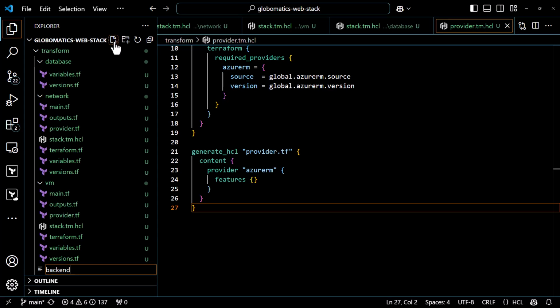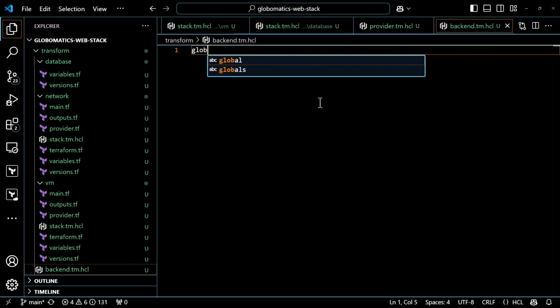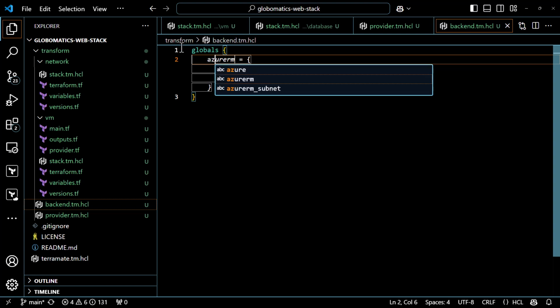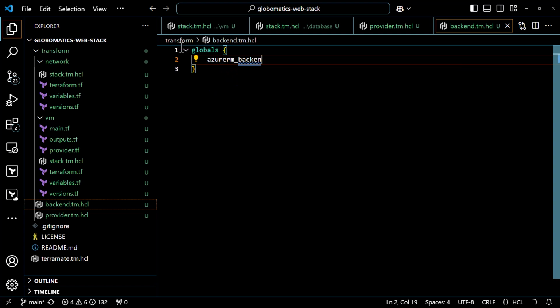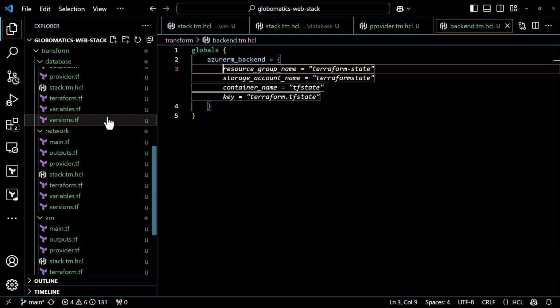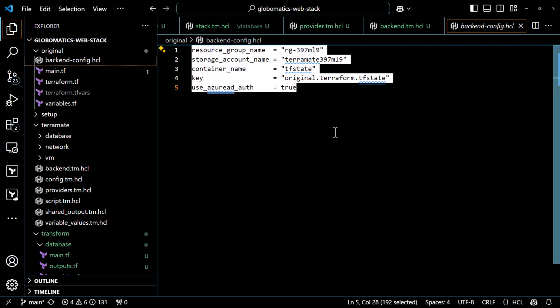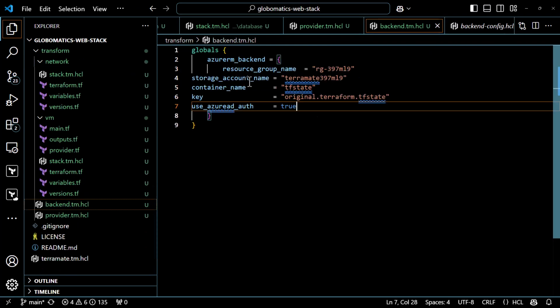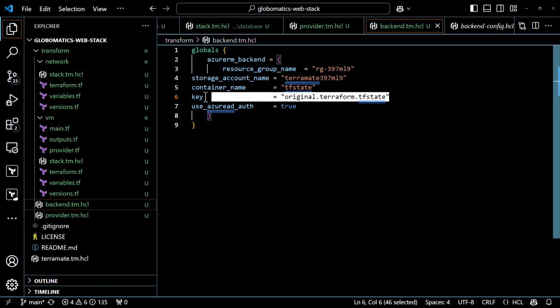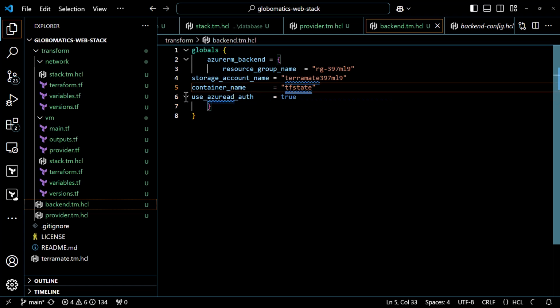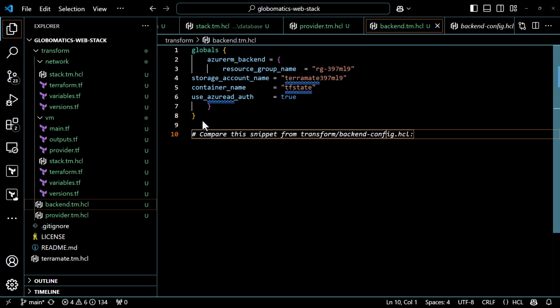Now, what else do we need here? Well, I'm using the Azure RM backend, so I need a backend file for each stack. I'll create a new Terramate file called backend.tm.hcl in the transform directory, and again, we need to establish some global values here. My stacks are all using the same storage account, resource group, and container for state storage, so I need globals for each of those. I can copy my existing settings from the original config, but the key needs to be unique for each stack. No problem. We'll take care of that when we generate the HCL.